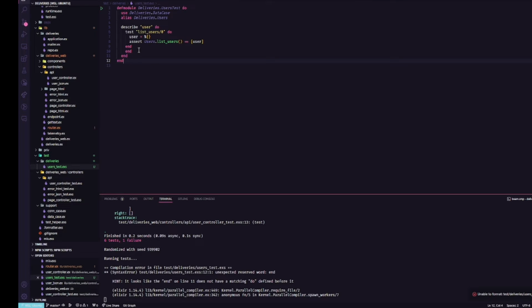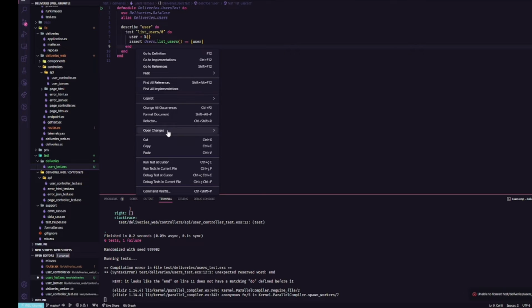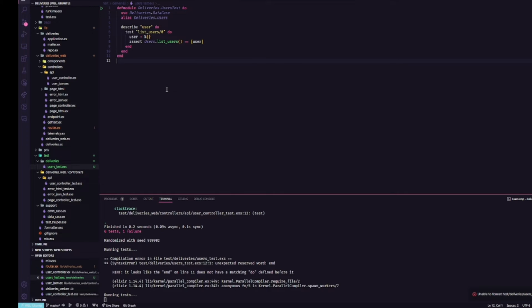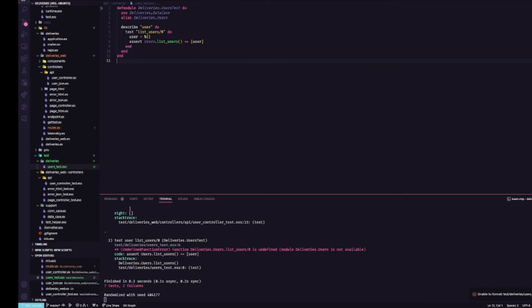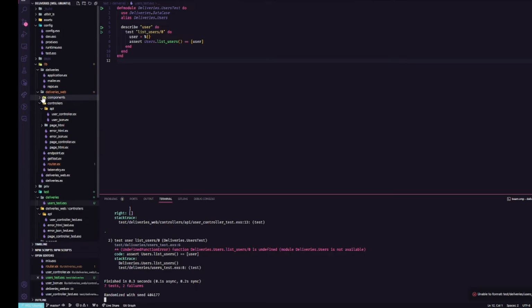Sorry about that. And now we run our test and it's complaining about the same thing: we don't have the module and we don't have the function. So we need to start creating it to make our test pass. After making our test pass, we can move to the next step, handling the database. So let's create our context, creating the module.